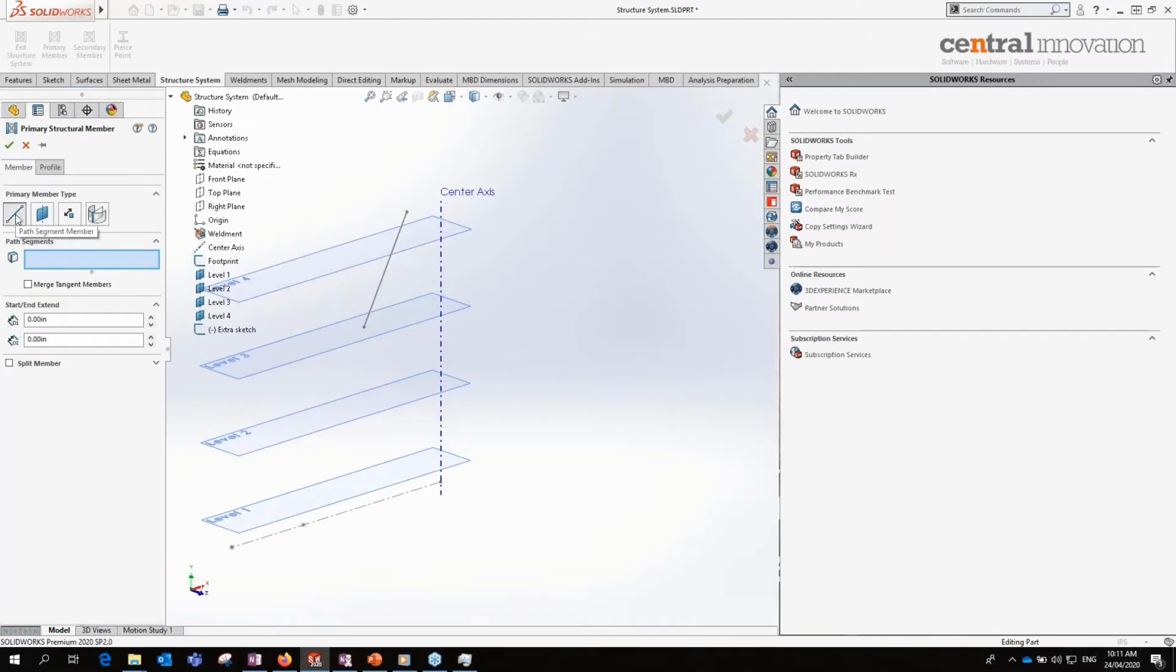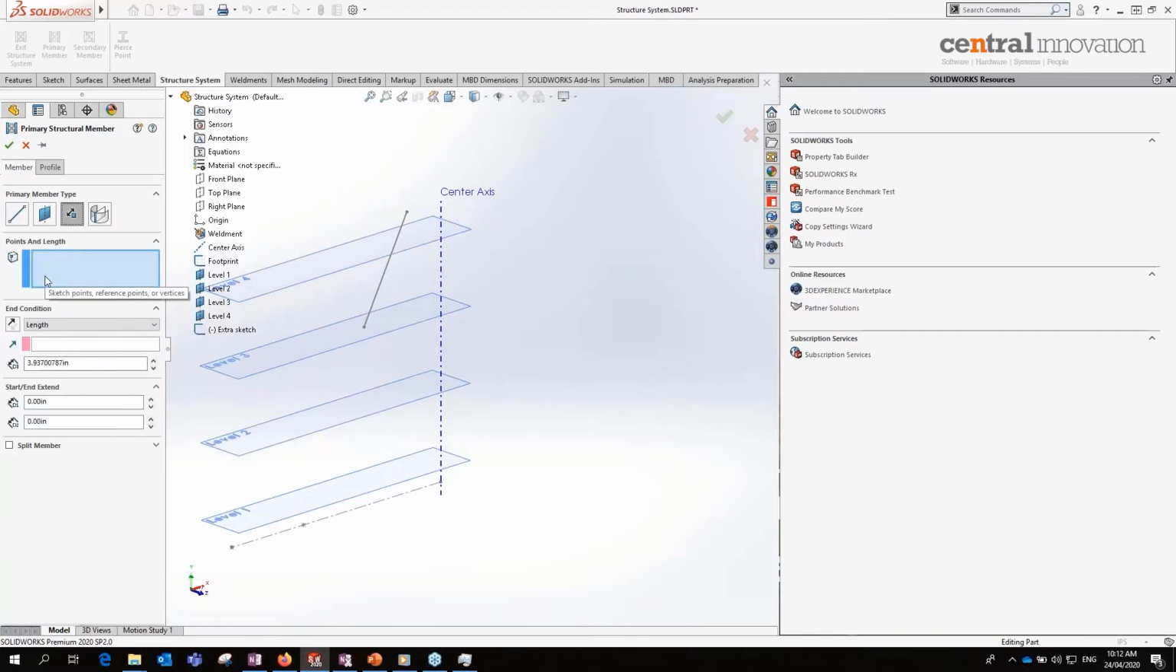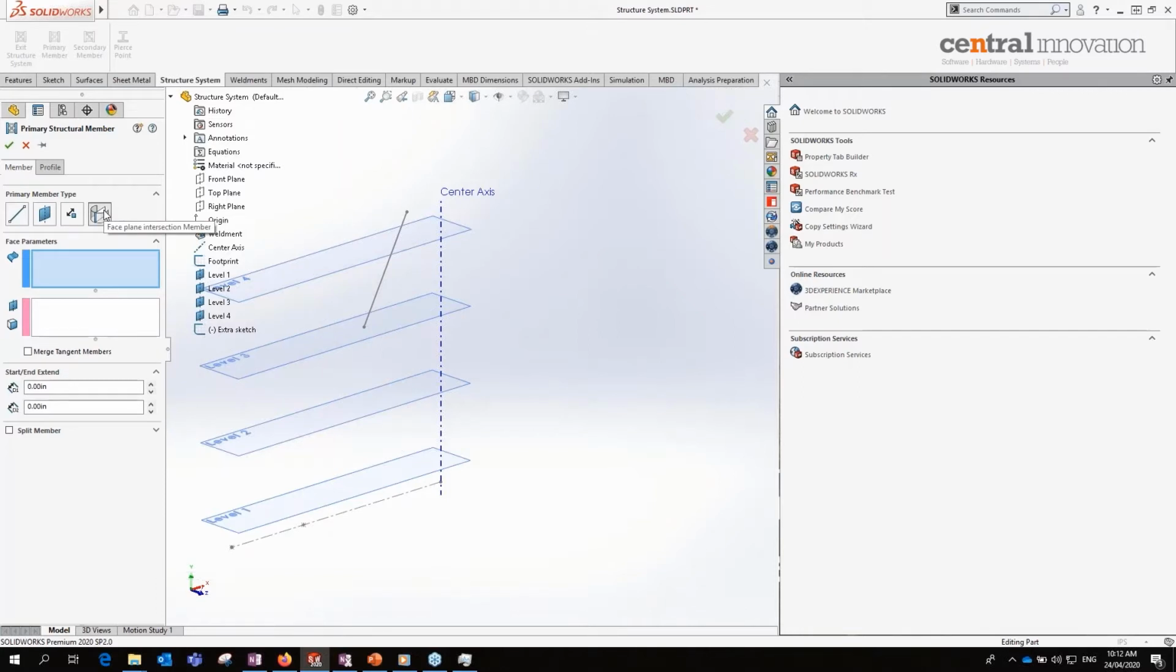It could be either a path segment member, so you can select a group of lines or points. So this one is using sketch lines. Second option is reference plane members, so you can use planes and axes to create members. Third option is point length members, so you can pick points to create members between them. And the fourth option is connecting surfaces together. So if you have intersecting surfaces models, which you will see in the next example, you can use it to create a member on the intersection between the surface faces or surfaces.